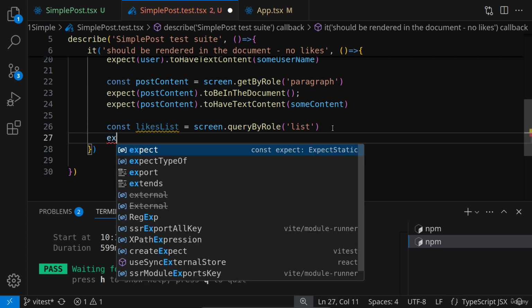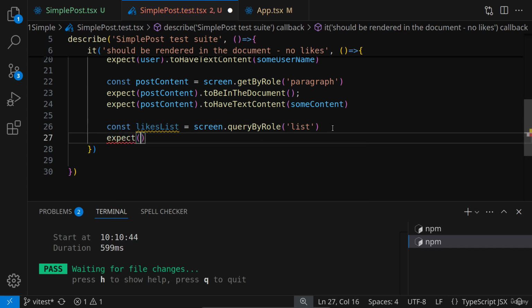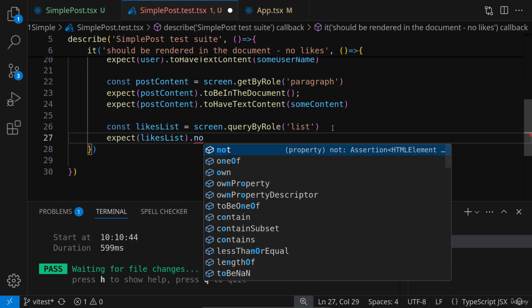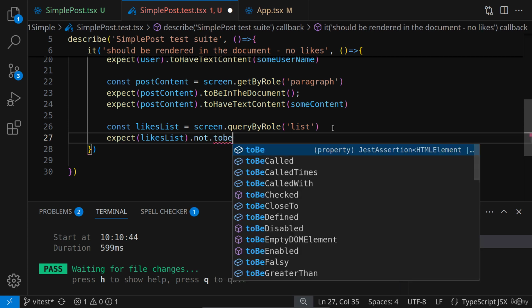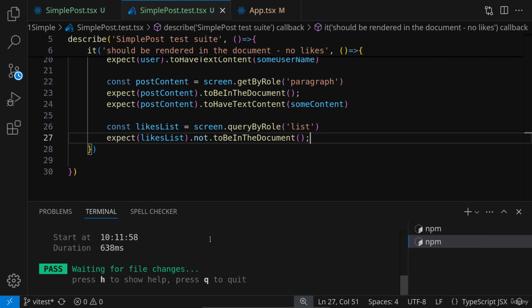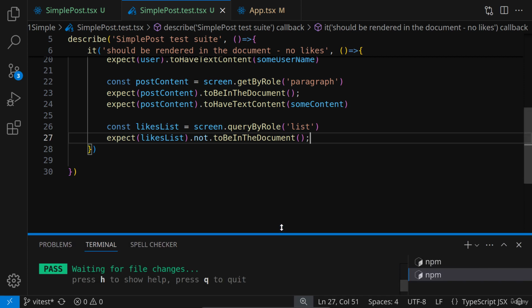This time we can make the query expect our likes list. We have the modifier or the matcher not. We can say not to be in the document. Let's see if this is working. Yes, the screen is green, so everything works as it should.